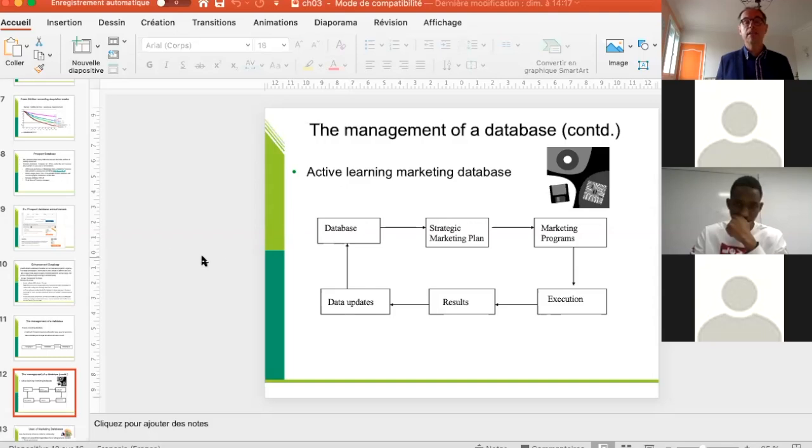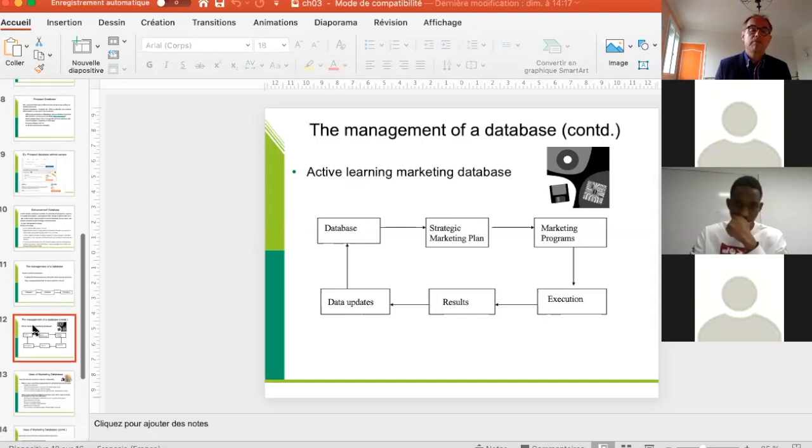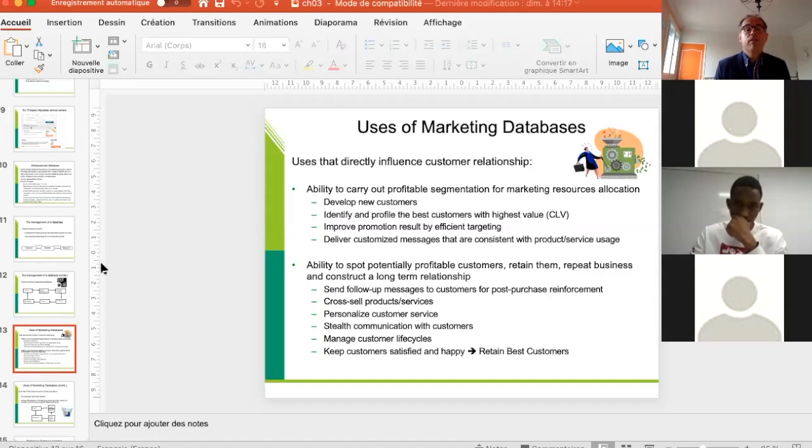So data updating is important. It should be done automatically, and the analysis is also then done by artificial intelligence. Algorithms are always collecting the data, analyzing the data, and either changing tiers and customer segments, or doing personalized recommendations for the customers. Use of the database is for customer relationships. You can then use the data to carry out profitable segmentation for marketing resource allocation.